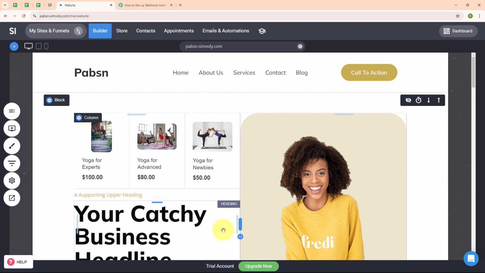People use Simvoly because it offers an easy to use drag and drop editor so you can design your site just the way you want it. It also provides tools for optimizing your websites for sales and conversions, making it a great choice for entrepreneurs and small businesses. Whether you are setting up a personal blog, an online store, or a marketing funnel, Simvoly helps you get everything up and running smoothly with minimal effort.